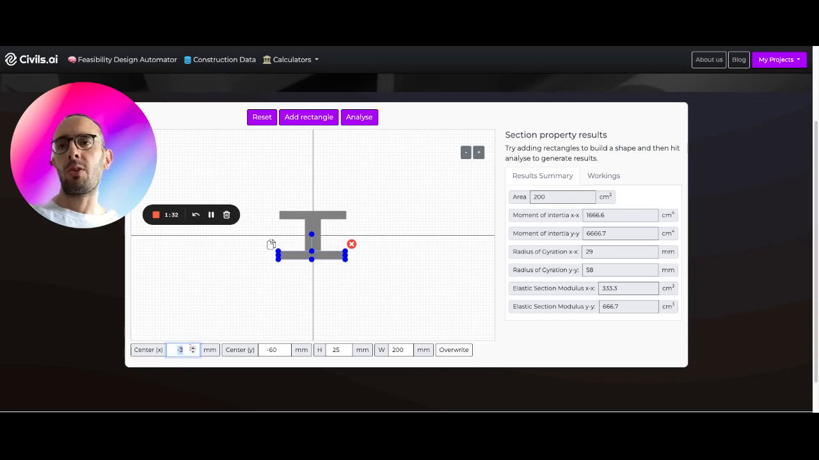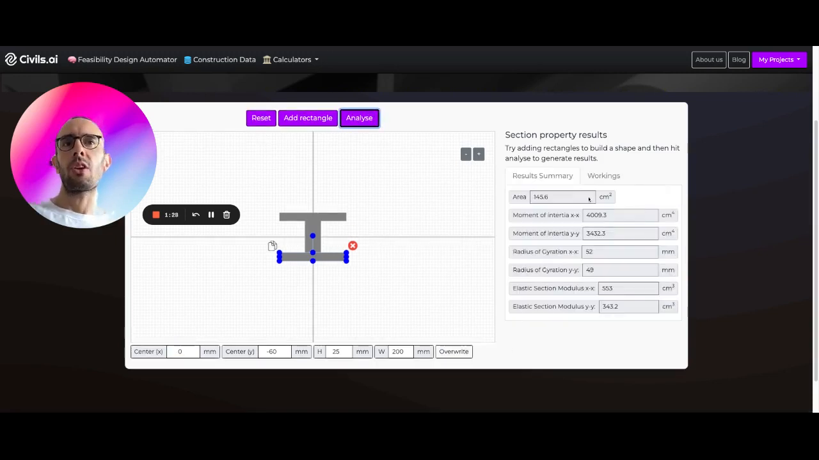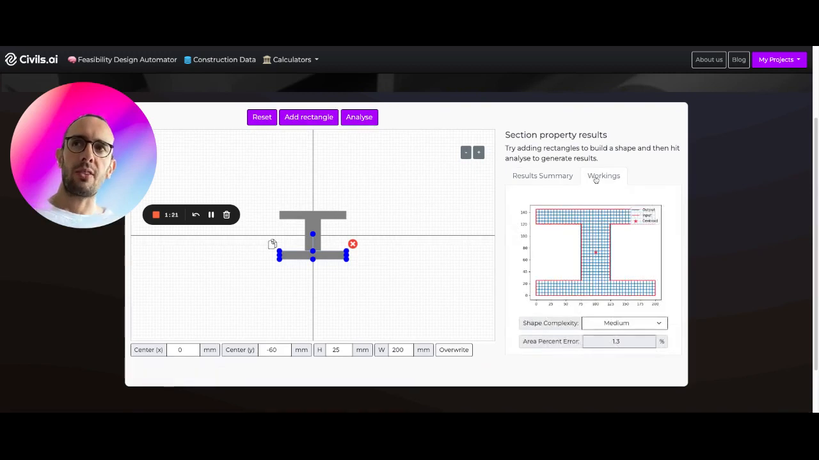And then what we're going to be able to do is run this as if it was an I-beam and generate our section properties and areas. So here we have our area, a moment of inertia. You can come over here to workings, and it'll actually show you how we're calculating this. So we're splitting it into smaller pieces, so you can create custom sections and break them down. And then each of these is using parallel axis theorem from the centroid of the shape.